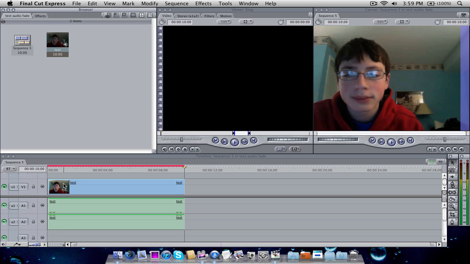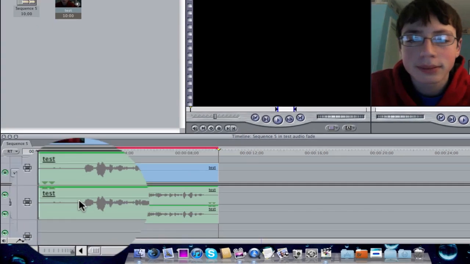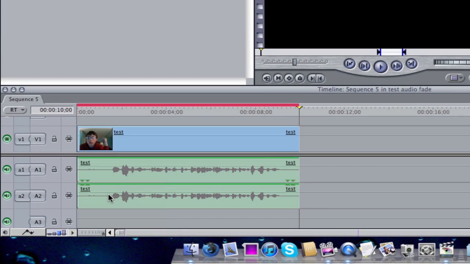And as you see here, I have my video and then I have my audio. To start with this, the first thing we need to do is click on this little arrow right here, then click on Show Audio Waveforms, which will basically show the waves so you can tell where the audio gets lower and where it gets higher.